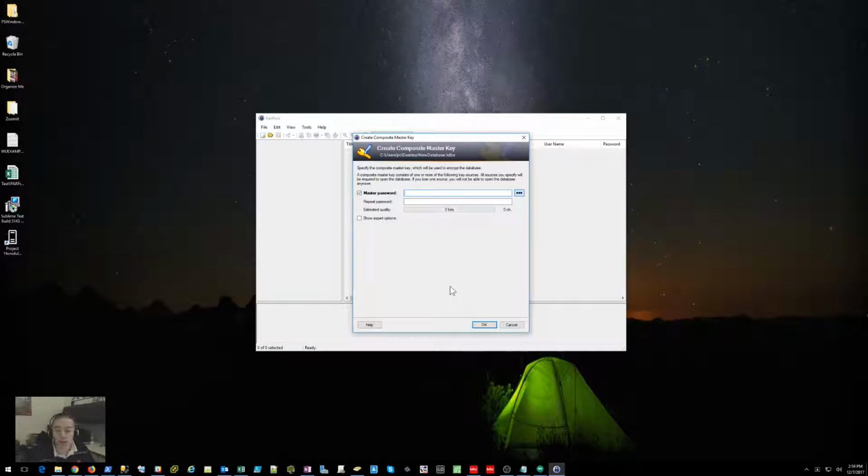So for the sake of, again, making this simple, I'm going to type in something simple as well. I would not recommend you type something this simple for your master password. I would use as many characters as you feel comfortable where you can still remember that password. This should be a password that you may even want to write down and store on a sticky note in your wallet. Not something you want to forget. So we're going to hit OK on that.